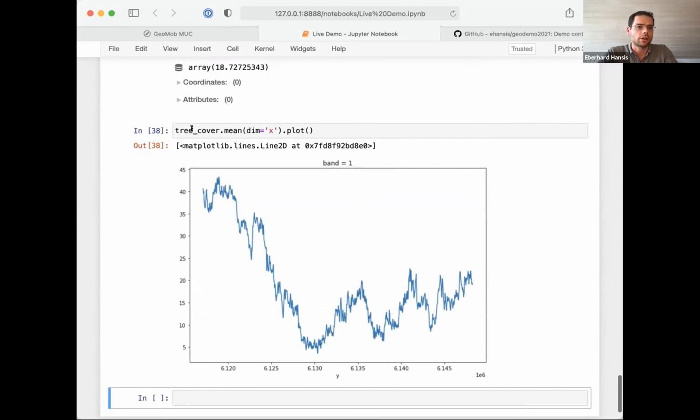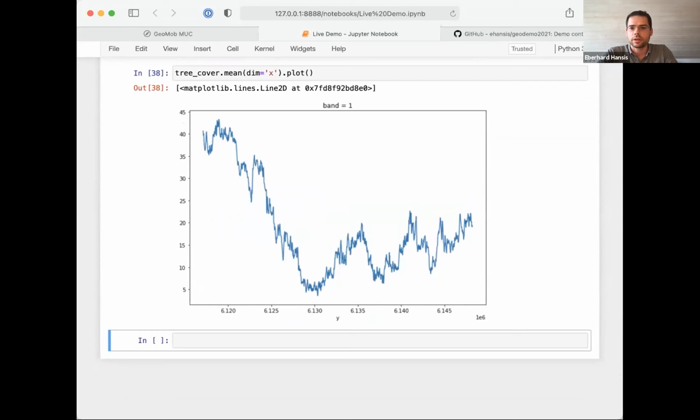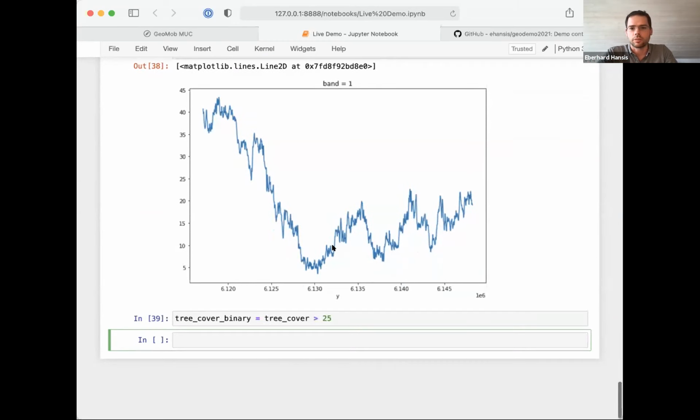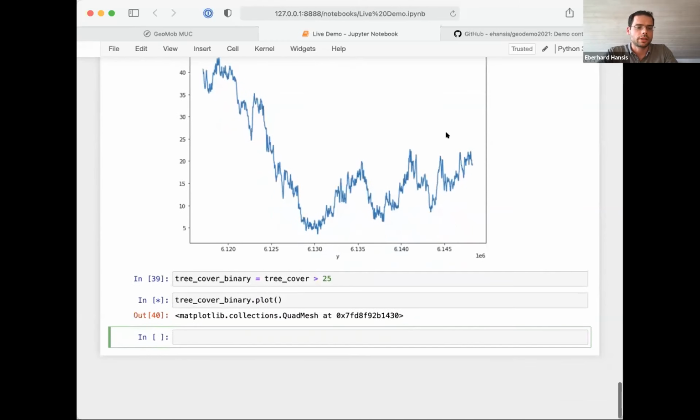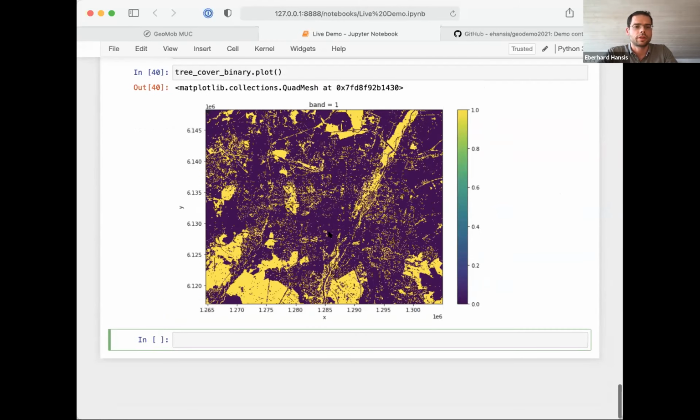So xarray has all kinds of interesting and useful functionality for dealing with that raster data. What we want to do now is count green pixels, so we have to binarize that, and we'll say that we call something forested or green if it has a tree cover of 25% or more. All right, that is our binary array. Let's look at that plot. All right, now it's binary, 0 or 1, and everything that is 25% or more forest now is called green.